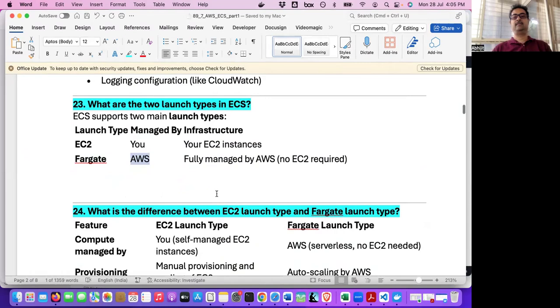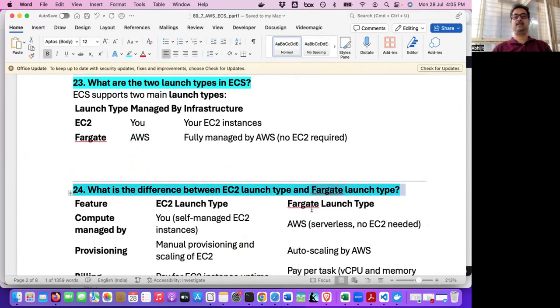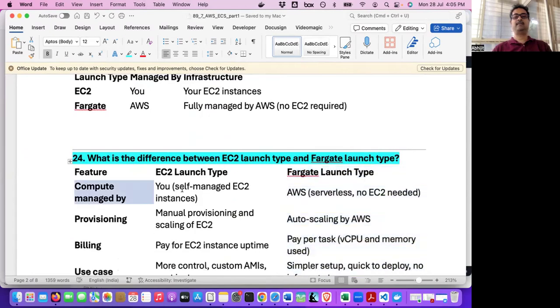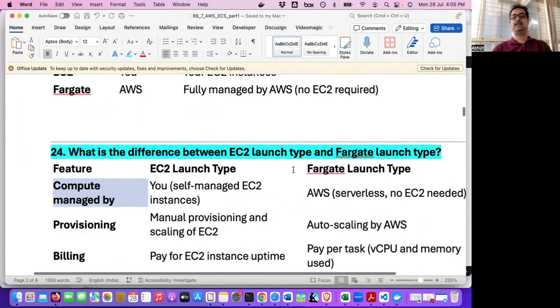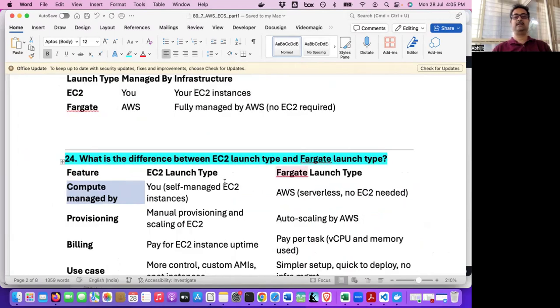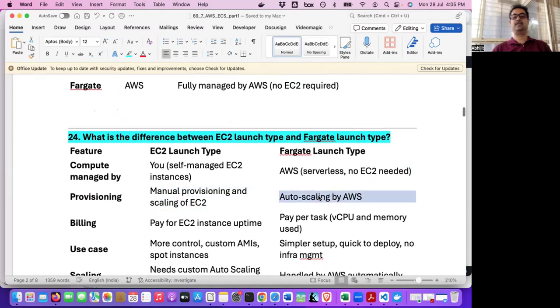What is the difference between the EC2 launch type and the Fargate launch type? In the EC2 launch type, compute is managed by EC2 instances, and we manage them. For Fargate, AWS manages it, and no EC2 instance is needed. For provisioning, with EC2 we have to manually provision and scale, but with Fargate it's auto scaled by AWS.